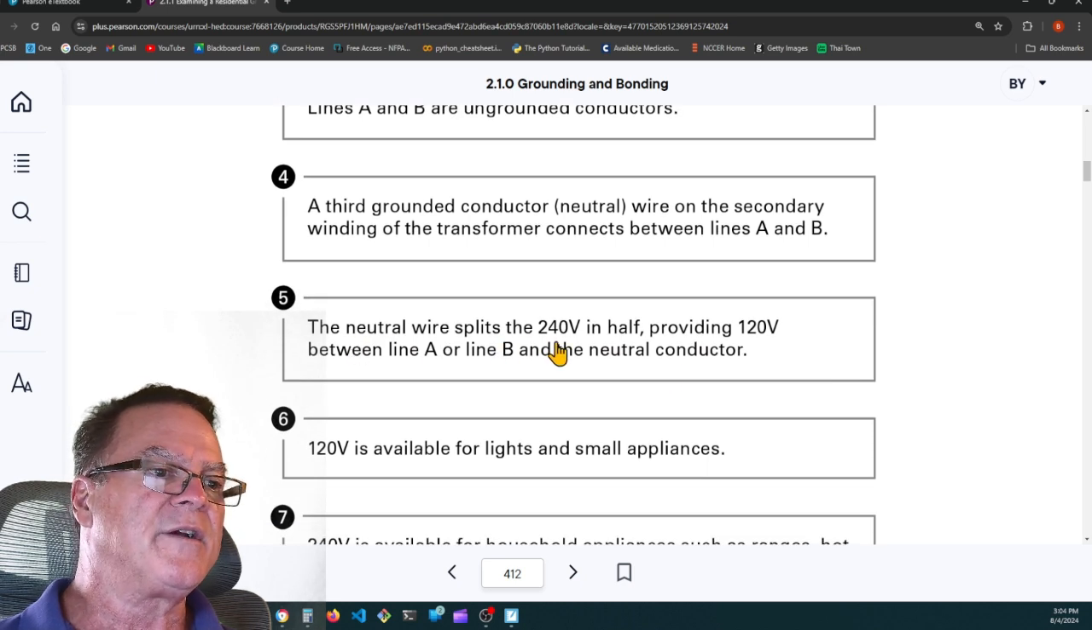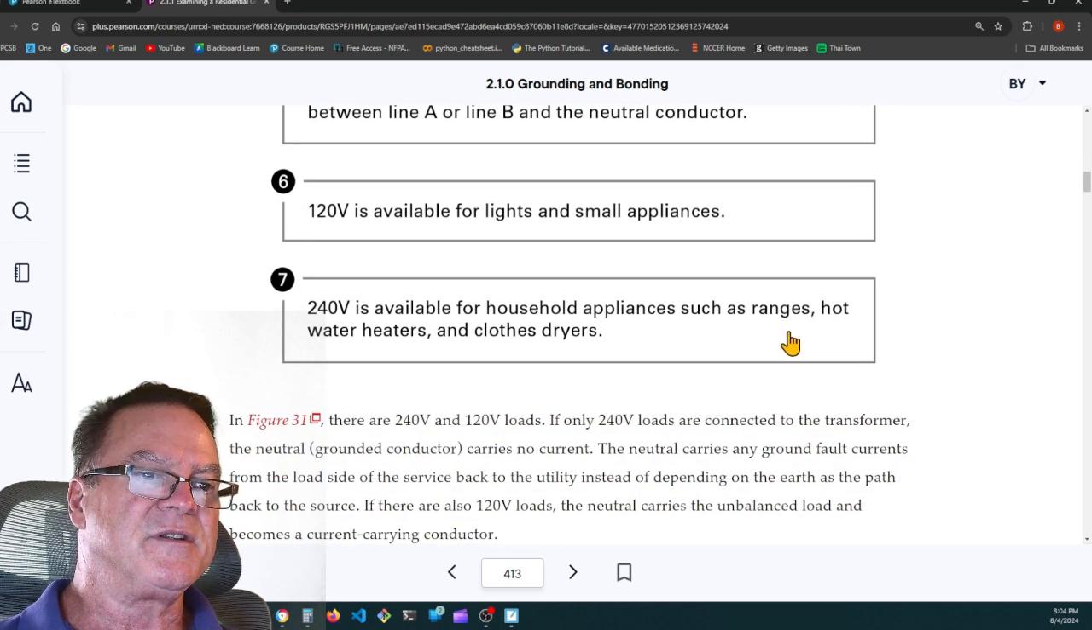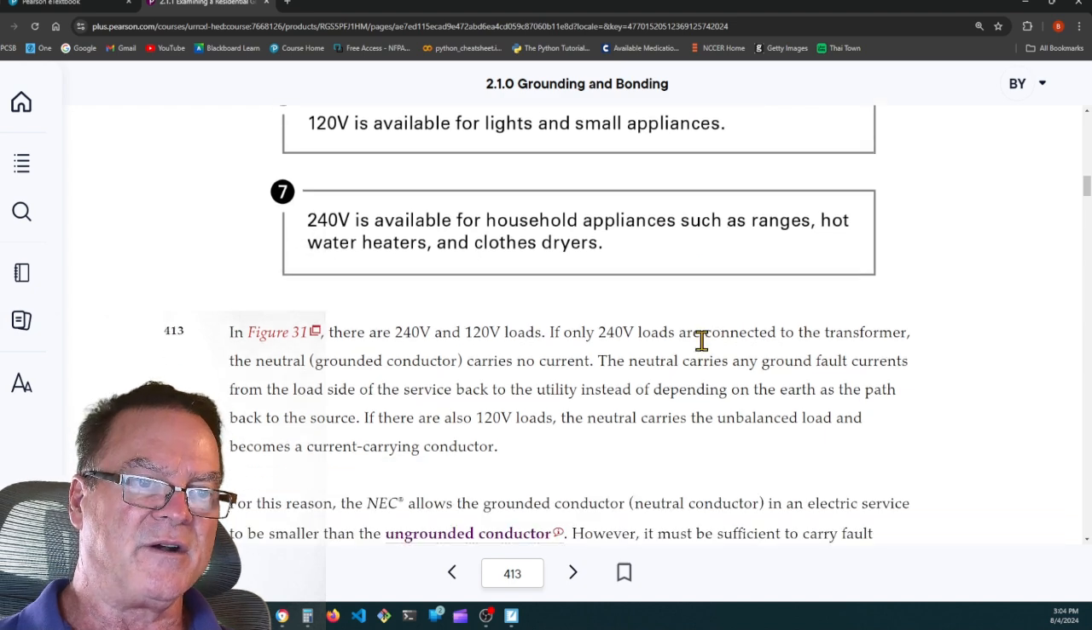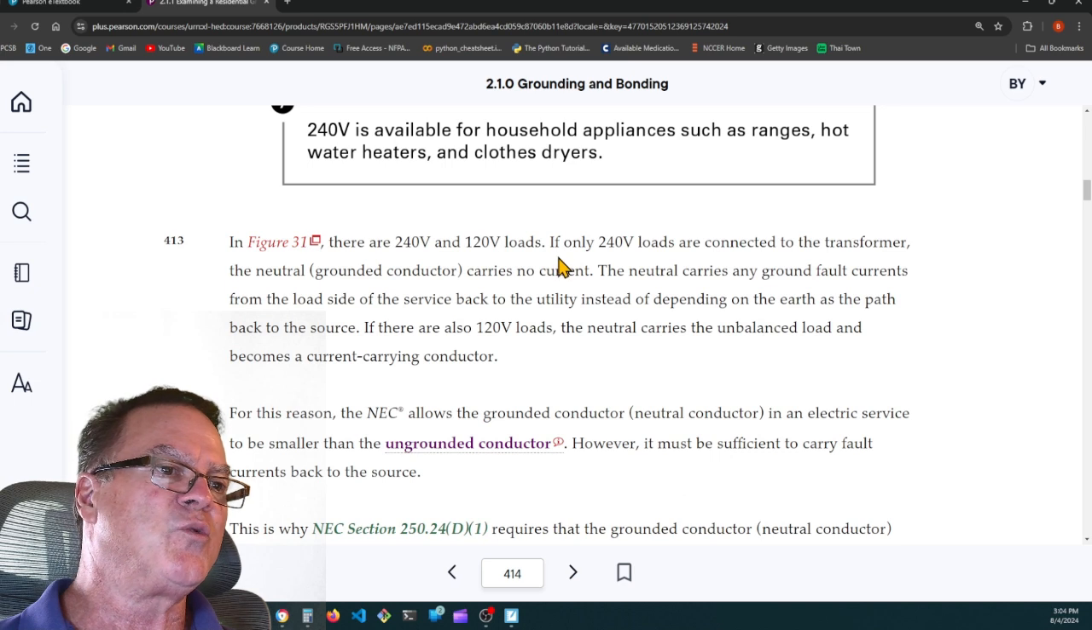Five, the neutral wire splits the 240 in half, providing 120 volt between line A or line B and the neutral conductor. Six, 120 volt is available for lights and small appliances. 240 volts is available for household appliances such as ranges, hot water heaters, and clothes dryers. Figure 31 shows 240 and 120 volt loads.